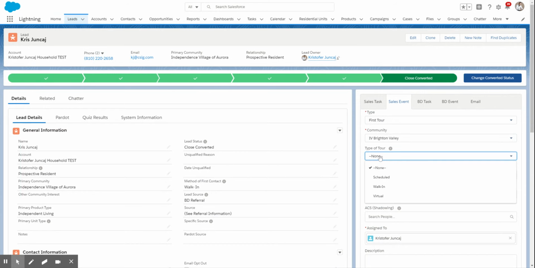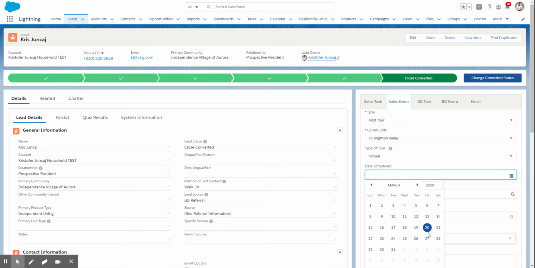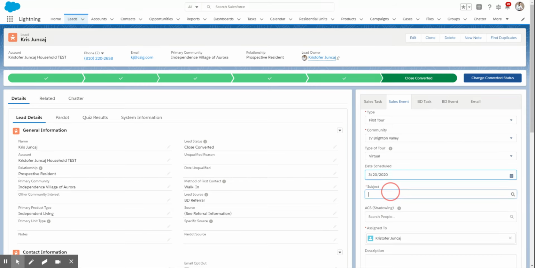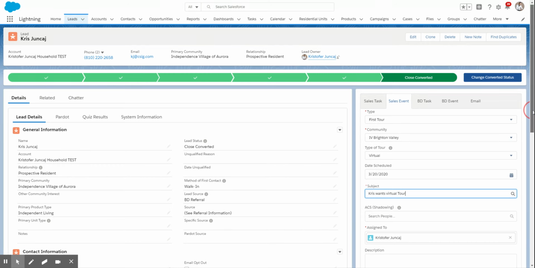The type of tour you're going to say here, if it was a scheduled tour, if you scheduled it beforehand, if it was just a walk-in tour, they came in, you showed them around, or if it was a virtual tour. I said we're going to do a virtual tour. So the date scheduled, again, I scheduled it today, but for a future date. This is fine though. The date scheduled is when you actually scheduled it. So the subject is going to be Chris wants virtual tour. So again, you want to put something in for the subject, just a short subject in there.